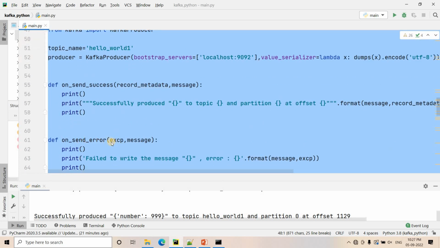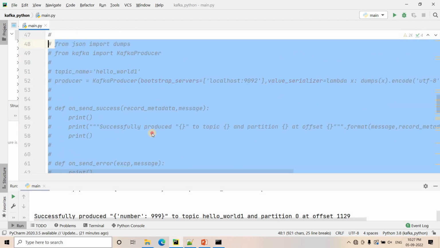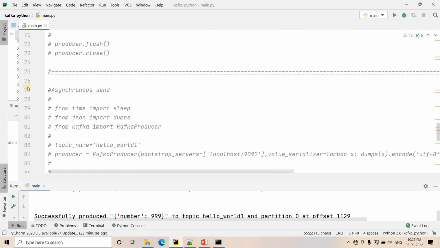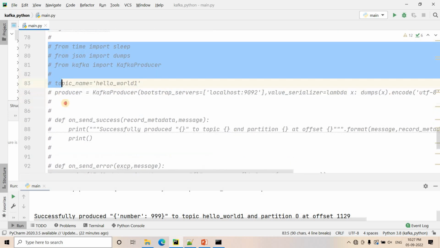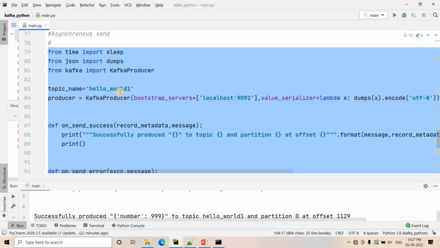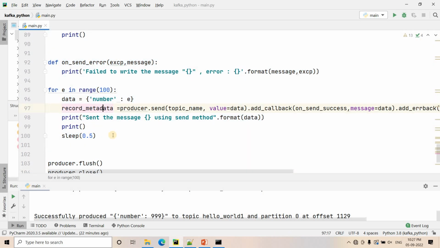Right. Perfect. Now let's see one error scenario. How our on send error will be called. Let's see that, because here we have seen only the success scenario. Now intentionally we will try to fail our code by stopping the broker. So here you can see what I am doing. The code is the same. The difference is that in between each send, we are keeping a sleep.